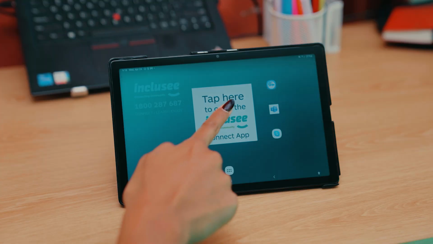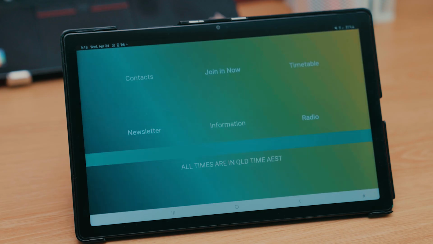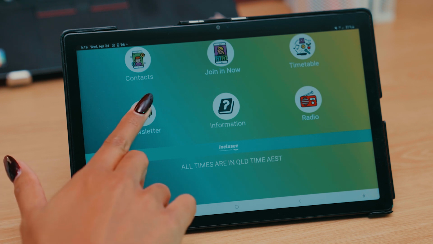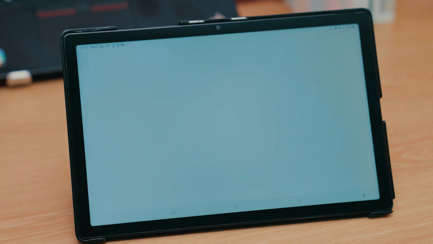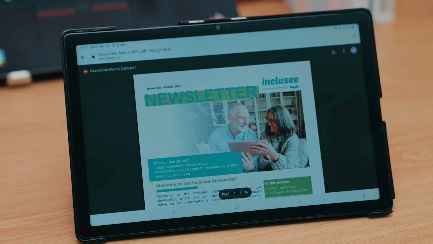By tapping our finger on the Inclusee Connect app, here we'll be able to see these 6 icons. We have our contacts, our join in now, our timetable, newsletter, information, and radio. Our main ones, which we'll be operating out of today, will be our newsletter. So if we tap on our newsletter, we will be able to access our Inclusee newsletter and see our current one that is out at the moment.